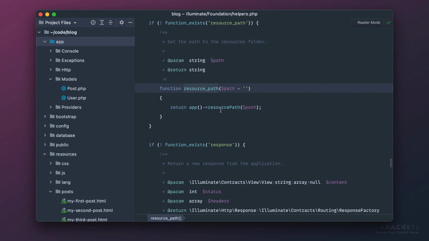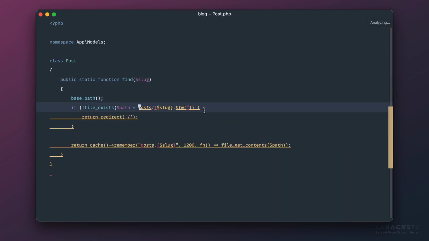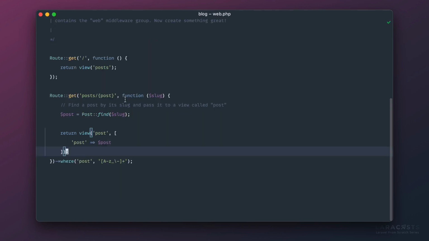So why don't we make use of this instead? Like so. I can get rid of all of that and replace it with resource path. And then from that point, we go into the post slug, and let's close that out. And yeah, that should do it. A little bit cleaner. But next, notice we're returning a redirect here. That's not really the job of this method. This method is responsible for finding a post. It's not responsible for redirecting to different pages in your application. Your controller or your routes method here, your closure, would be responsible for that.